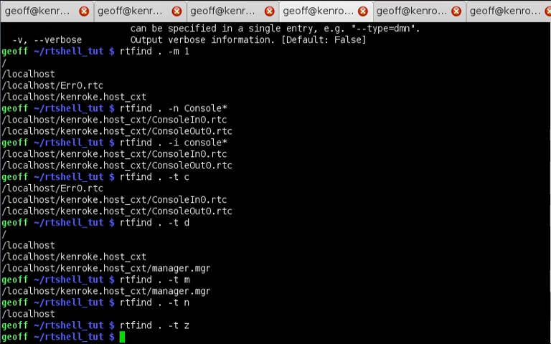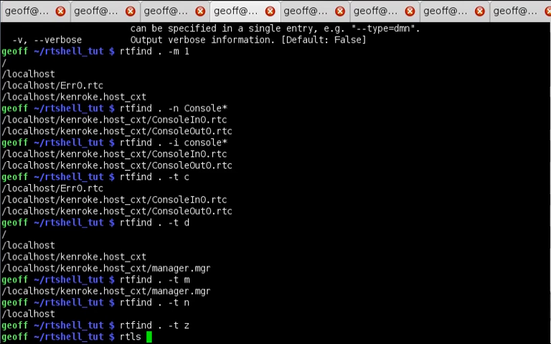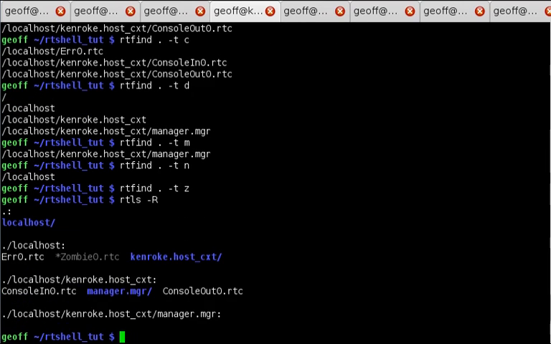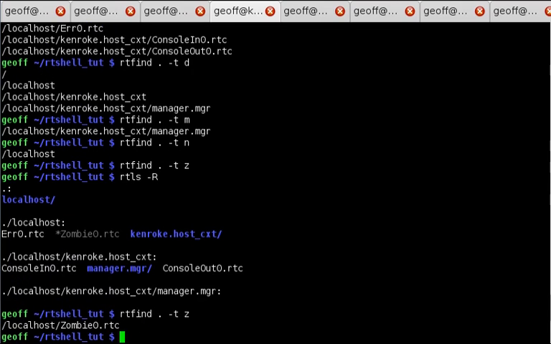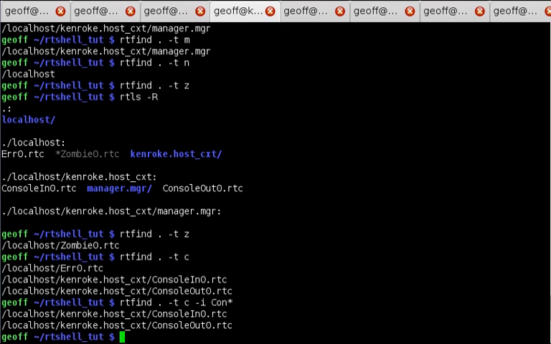We currently don't have any zombies in the tree, so I'm going to create one now. There's our zombie component. And you can see rtfind is now able to find it. We can also combine options to narrow the search further. For example, we can specify both a type and a name to find all components matching that name, and therefore narrow down the components that we find. If we specify options multiple times, for example, two separate names, these are combined together using a logical OR.